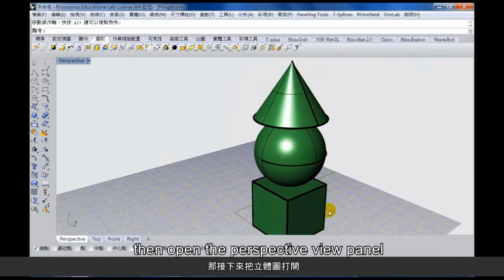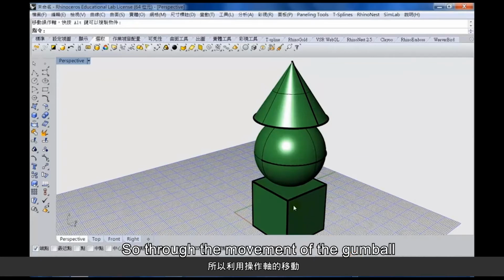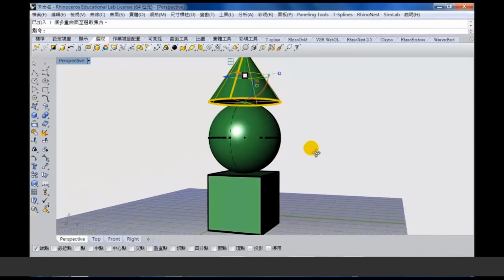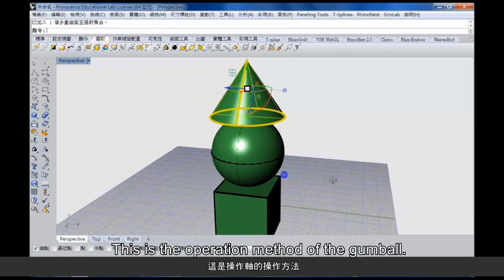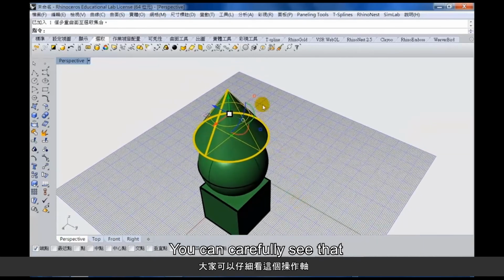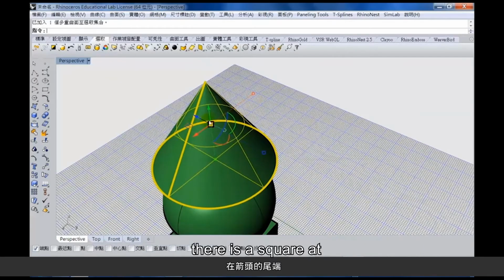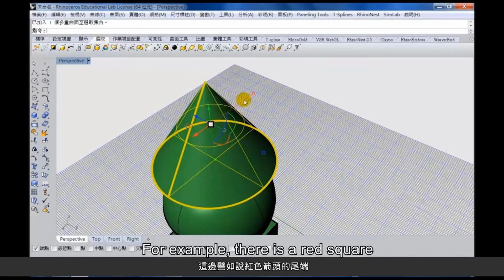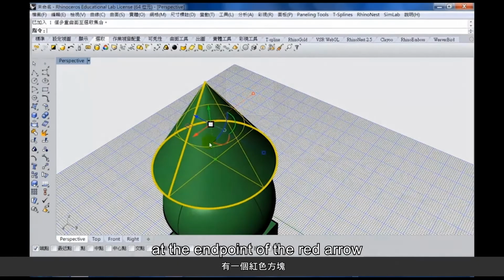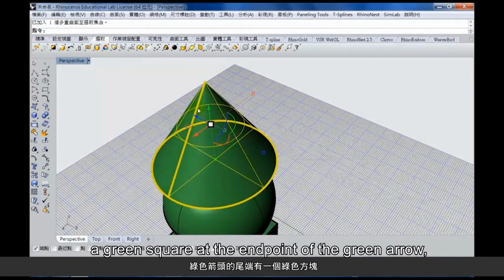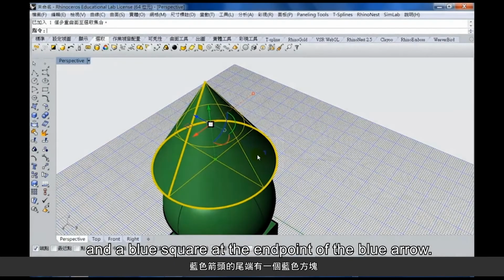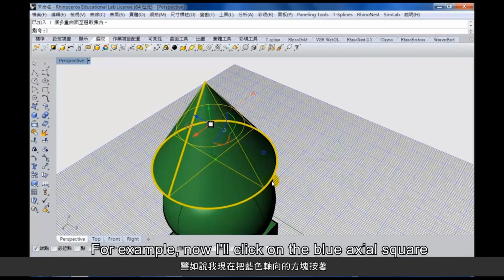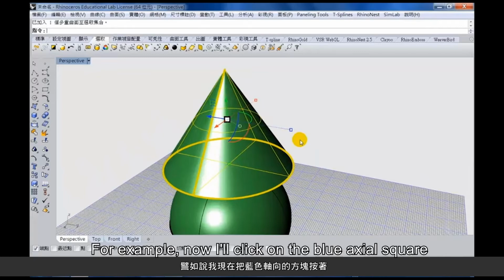Then open the perspective view panel, so through the movement of the gumball, we can accurately place each 3D model in the position we want. This is the operation method of the gumball. You can carefully see that there is a square at the endpoints of each arrow of the gumball. For example, there is a red square at the endpoint of the red arrow, a green square at the endpoint of the green arrow, and a blue square at the endpoint of the blue arrow. This square is for the scaling of the axis. For example, now I'll click on the blue axle square.